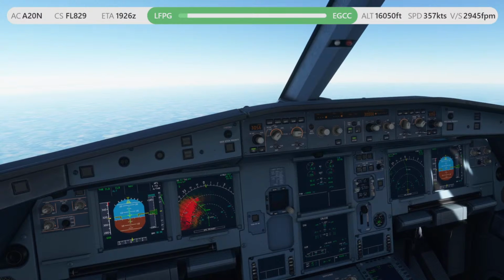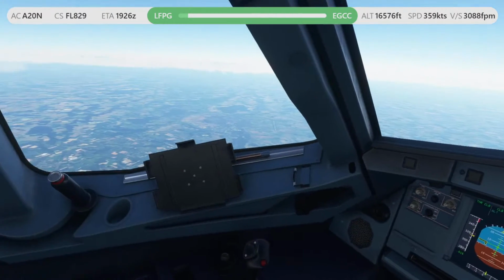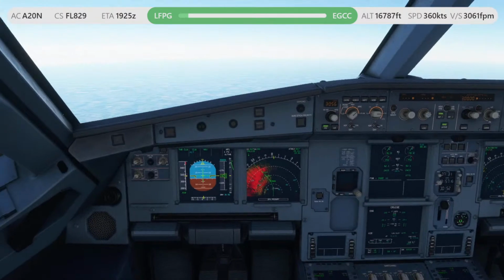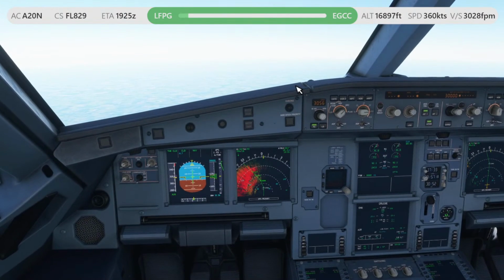So now we're just monitoring as we climb out. Again, we're doing the live weather update. Here's that weather off to our left. So we're north of Paris now. We're heading up into the Normandy area.